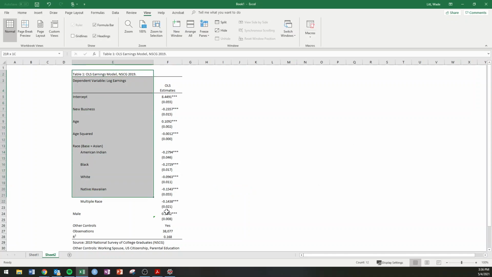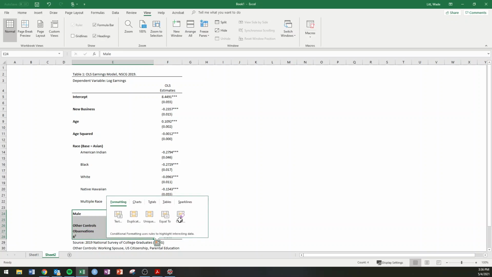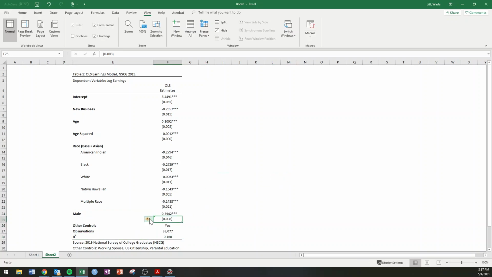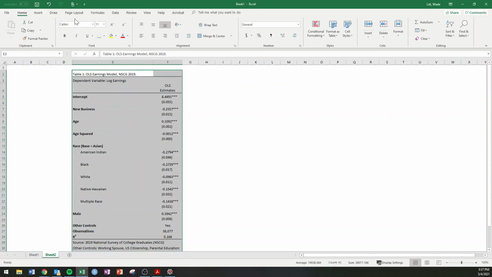Maybe the last thing that we're going to do, I think we're basically done. Let's maybe bold that. Let's bold all these. Why not? Get rid of that. And yeah, I think we should be good to go. The last thing that you should do is make sure that you format this in the same way as your paper.